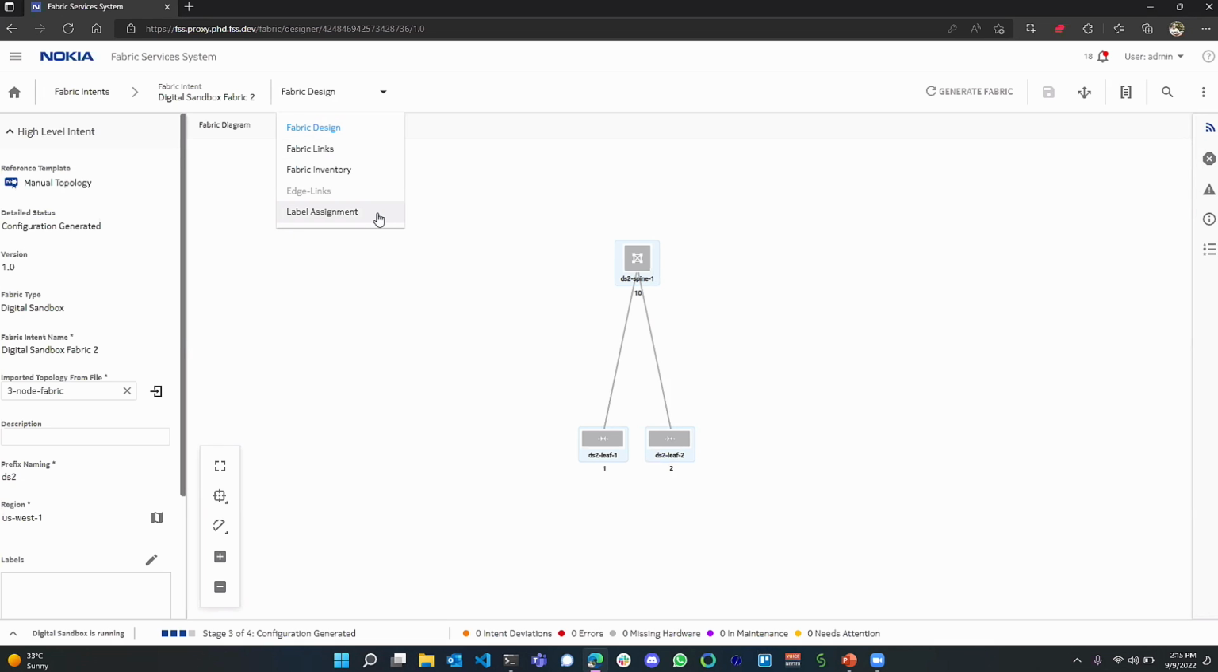We use a lot of labels in how we provision devices in Fabric Services system. But in my case, I want kind of like one for one. I'm not actually making changes to the fabric because the change I want to make is adding services on top of it. That's where my change is. So I'm going to just tell the system to instantiate this in Digital Sandbox.